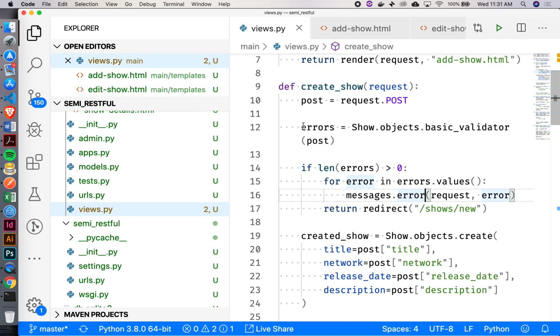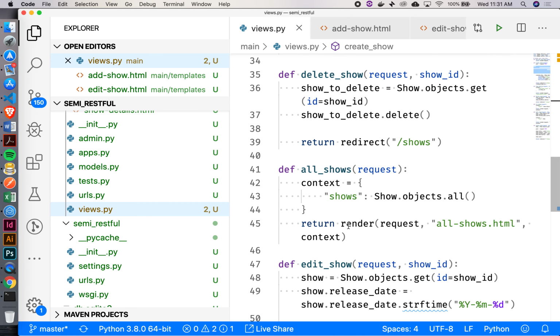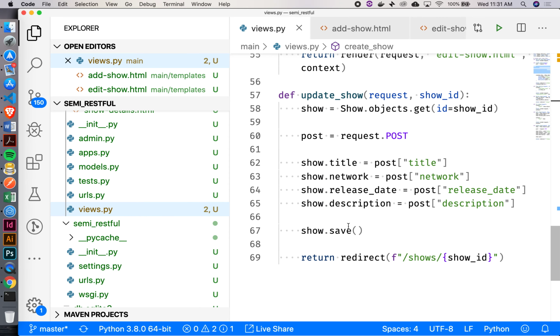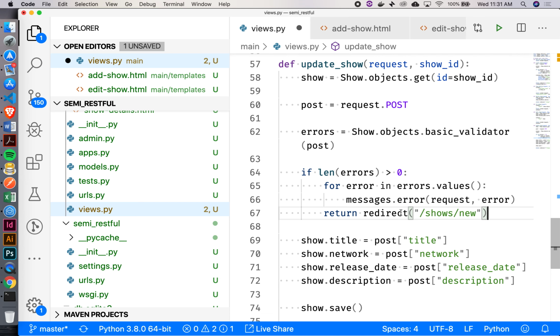That's pretty much it. So we'll grab that code, come down to the update, which was where? Down here. Paste that in. And then where are we going to redirect them if they fail validation on the edit part? Not the create page. We're going to go back to the edit page for that specific show, right? Because we've got the show ID up here, so we can use that very easily. Or we can also use show.id. We also have that. It's up to you.